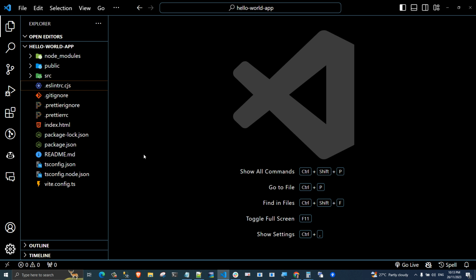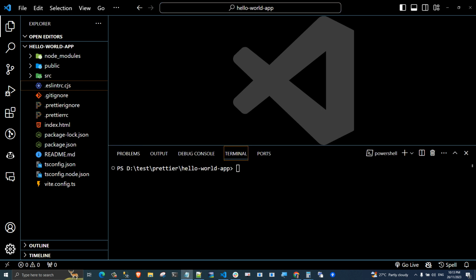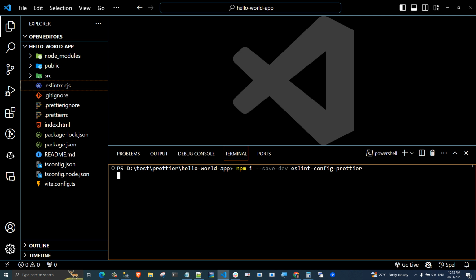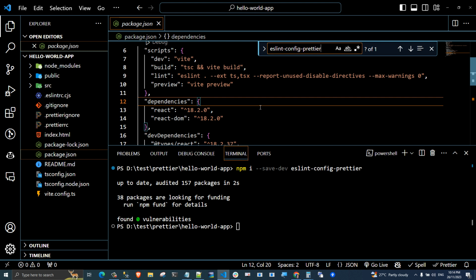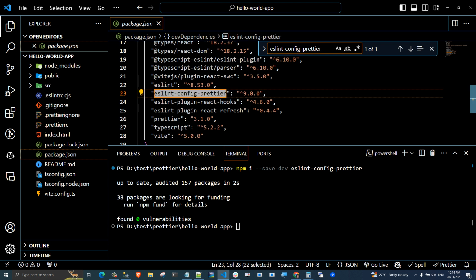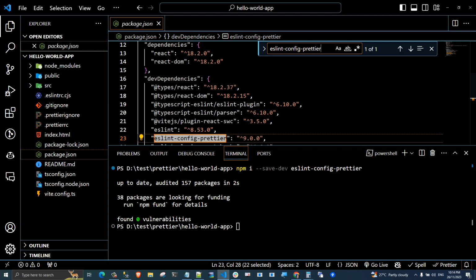First thing, we need to install this package, eslint-config-prettier, and this package turns off all rules that are unnecessary or might conflict with Prettier. So we will install this package in devDependencies. We can check that here. My package is installed successfully in devDependencies.